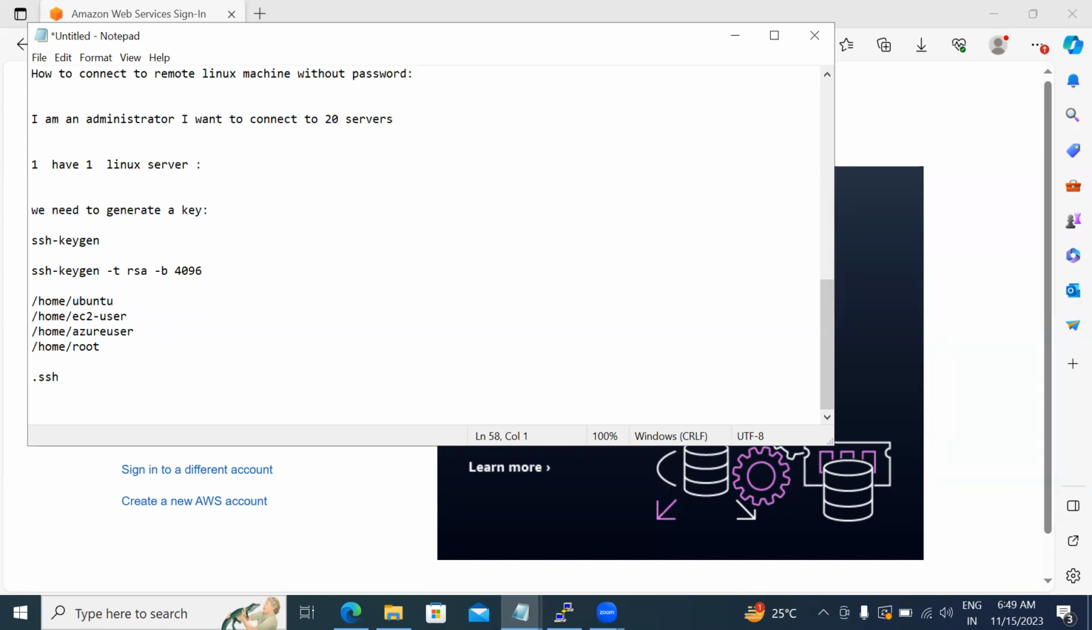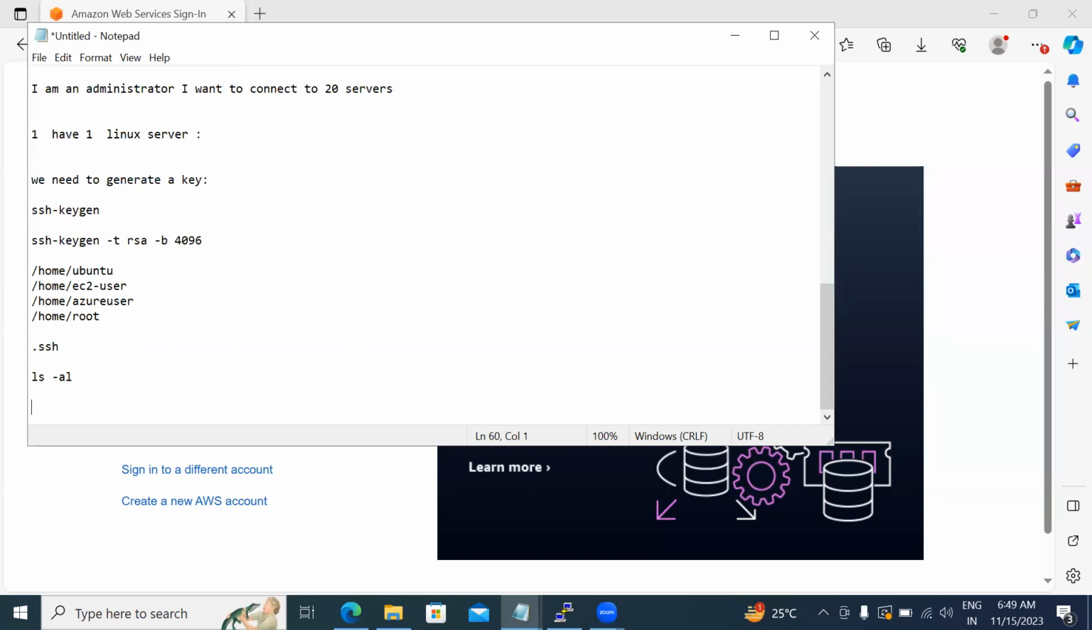.ssh. By default, if you use ls, it won't display it for us. For hidden files or directories, what is the command we need to use? ls -al. Then only it displays the hidden files and folders for us. So for that we are going to use ls -al.